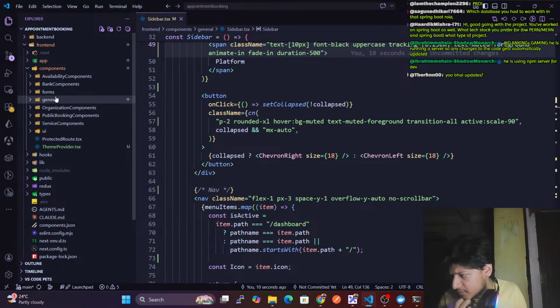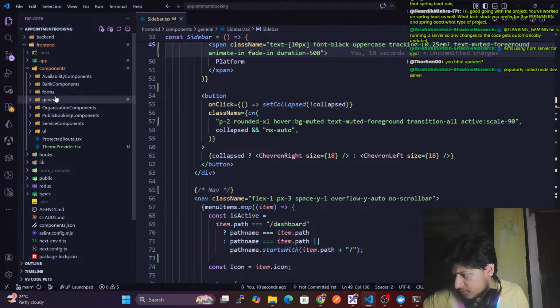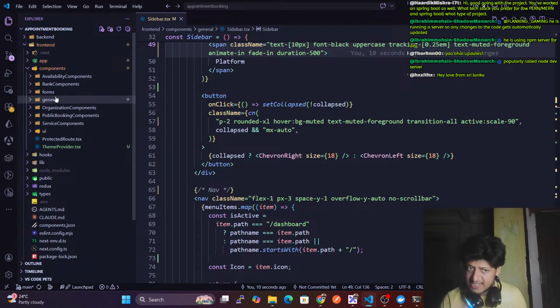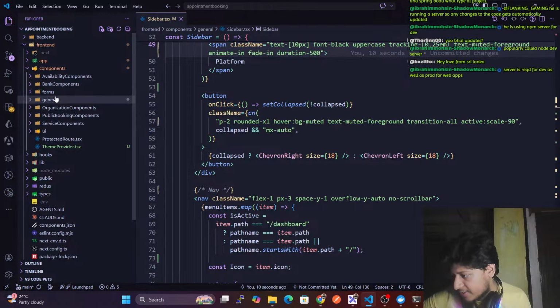Hardik Mishra, hi, good going with this project. You worked on Spring Boot as well. What tech stack do you prefer for Spring Boot? Which type of project? I prefer the MERN stack because I am a solo developer trying to build a startup. For that, it is good. Spring Boot is good if you have a team and you are trying to build an enterprise application. He's running a server, so any changes get carried over. Yes, he's using an npm server for dev.